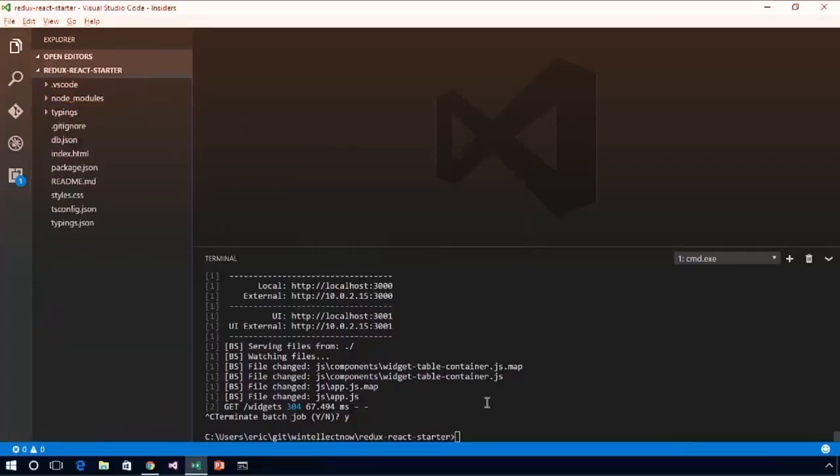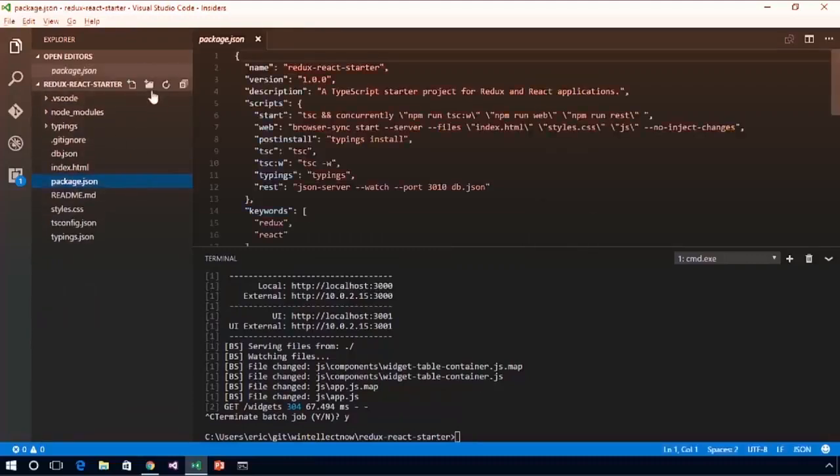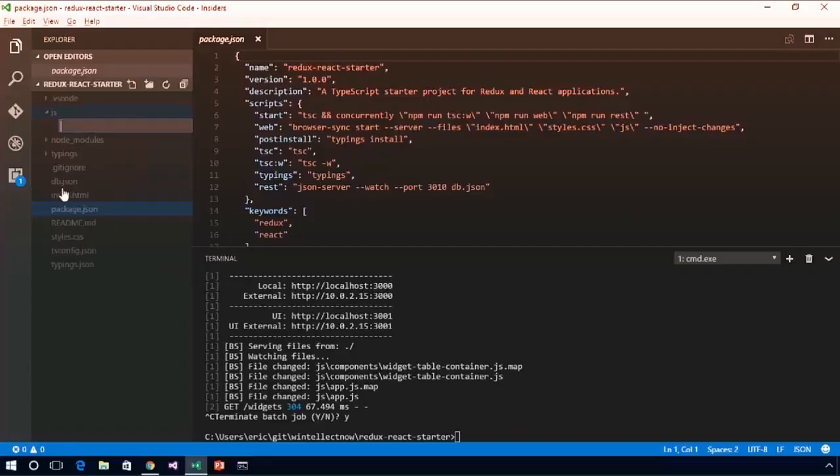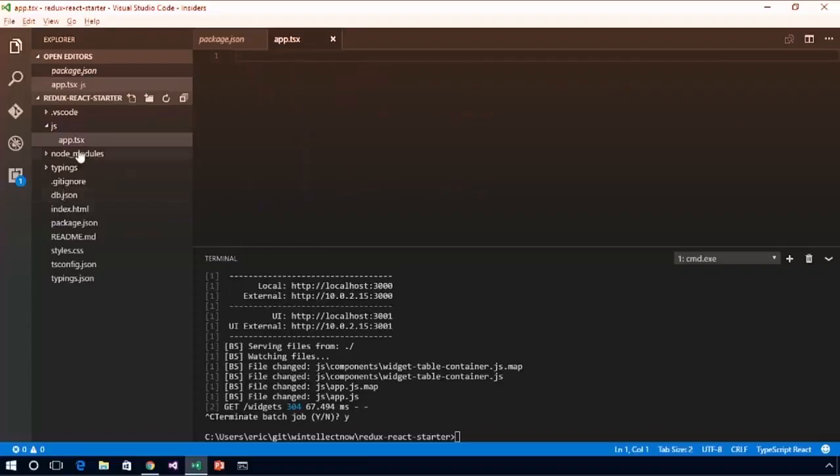Move that to the recycle bin, and we'll go ahead and add a new folder in here. So we'll say JS. Here we go. And then inside of here, we're going to specify app.tsx. So we'll say new file app.tsx. Okay, so there we go.